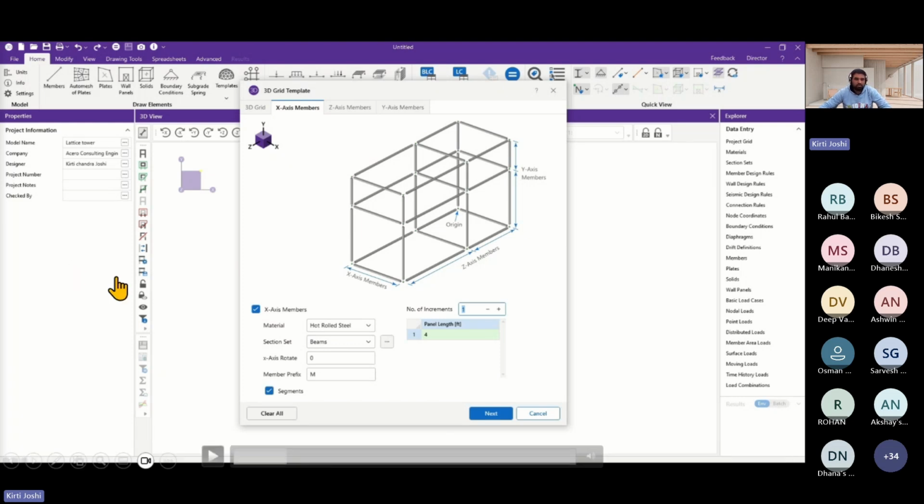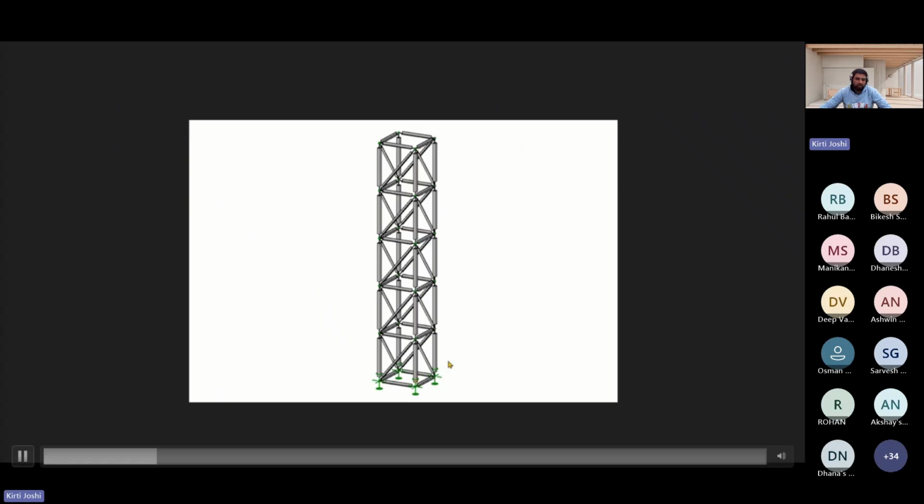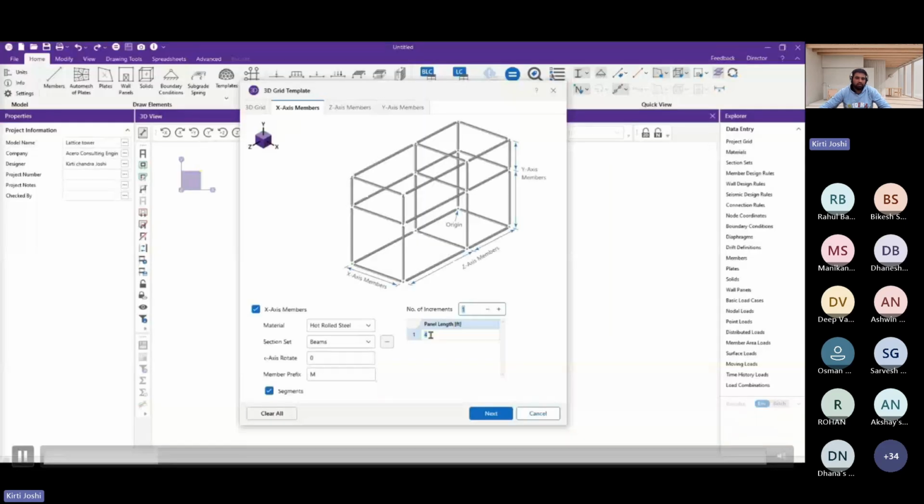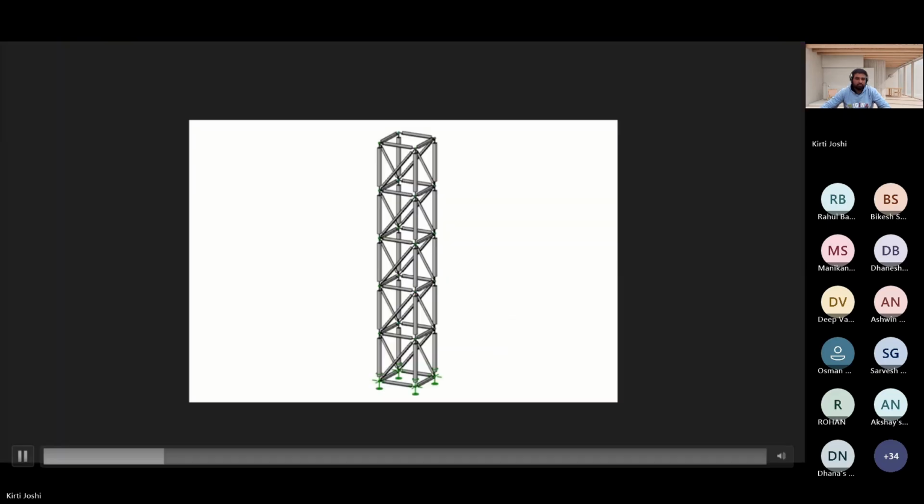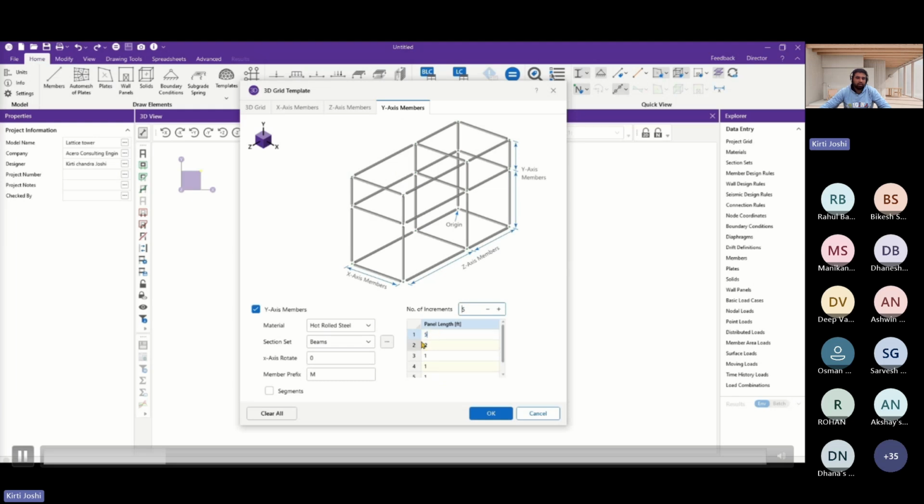The number of increments I have seen earlier is 1 in the X and 1 in the Z directions. So I will use a panel length of 4 feet in both the X and Z directions. Similarly, for the Z members, my increment is 1 and the panel length is 4 feet. And in the vertical direction, you can see 5 increments with a panel length of 5 feet each. So I can fill in this data template to generate the geometry.